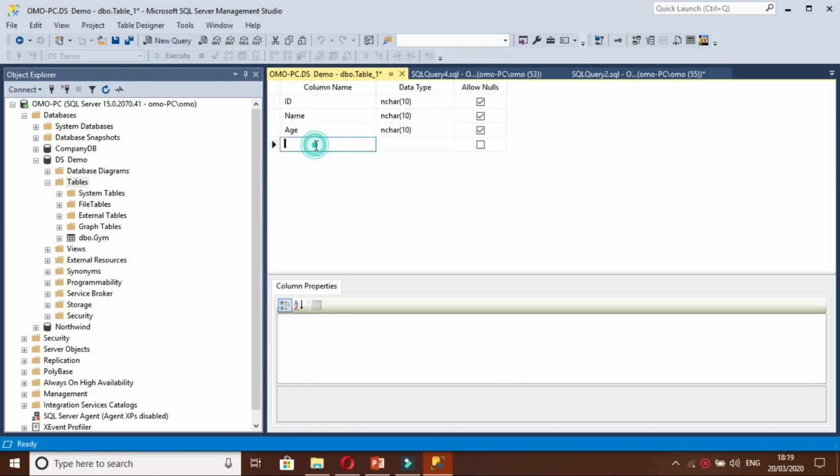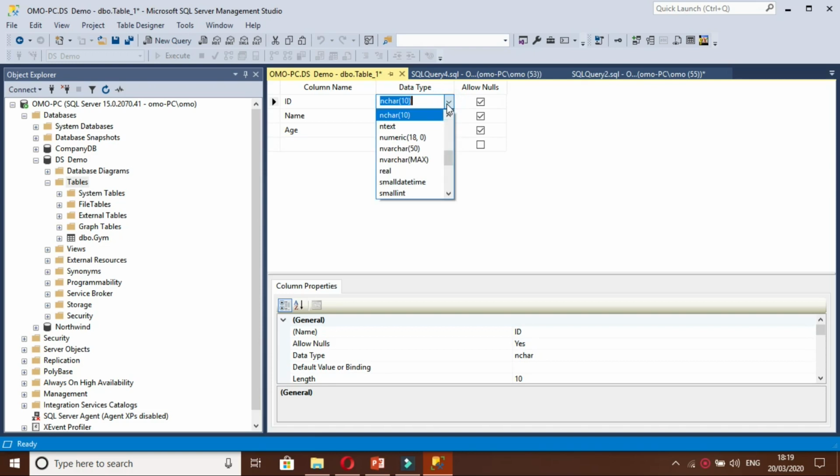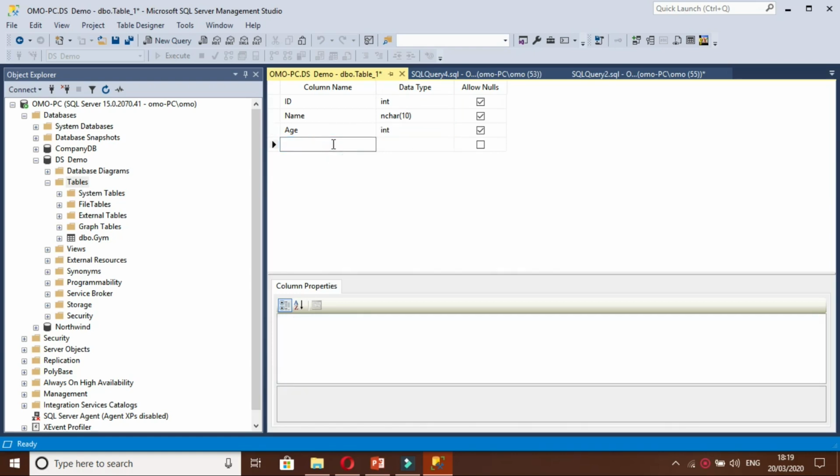Now the data type for the ID is going to be integer. Name, character is fine. The data type for the age is integer. So now I want to add the foreign key, the same column I added as the primary key in the parent, which is the sports ID. Sports ID is going to be integer.